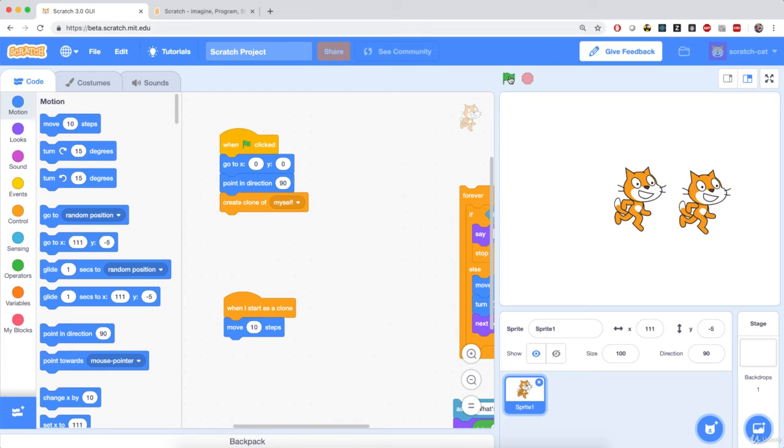So when the flag is clicked, the original cat sprite will go to the center of the screen and will point right, and it will create a clone of itself. The clone will run the second script starting with "when I start as a clone." So let's click on the flag and see what happens. Click. So as you see, the original cat moved to the center of the screen, and a clone got created beneath it, which moved 10 steps to the right.